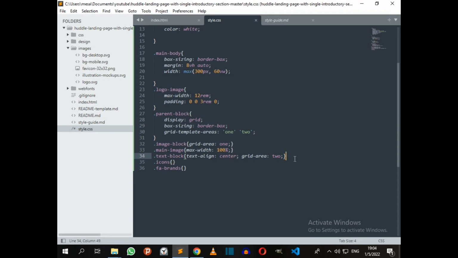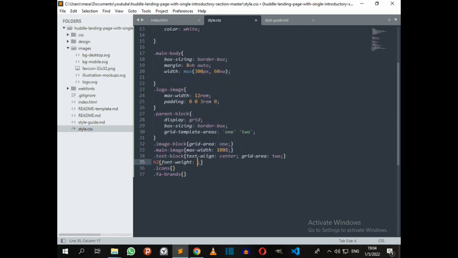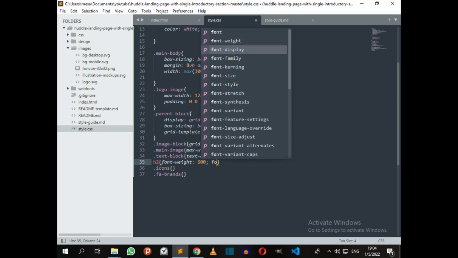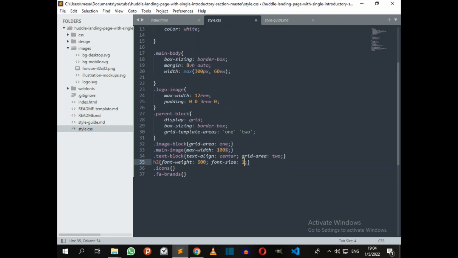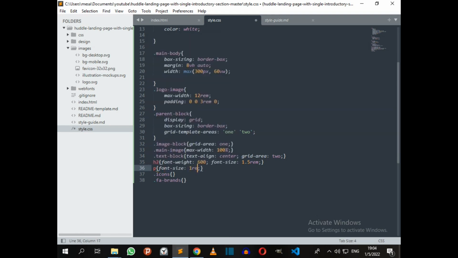So I'll start off with the H2 text. Let me adjust the font weight and the font size. I'll set the font weight to 600. Font size, I'll give it 1.5 rems. Then let me style the paragraph. Font size of 1 rem.